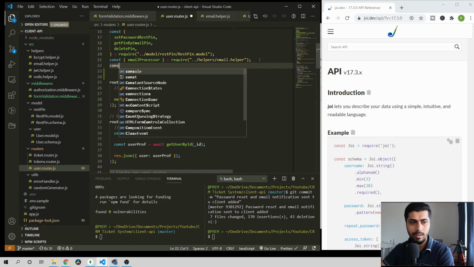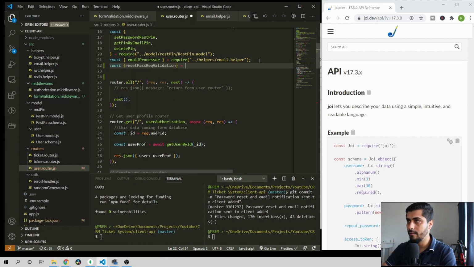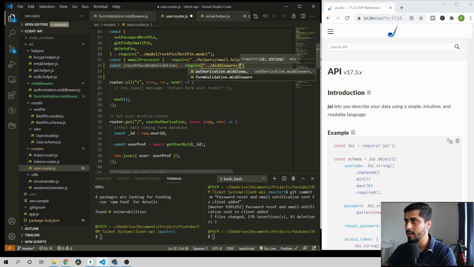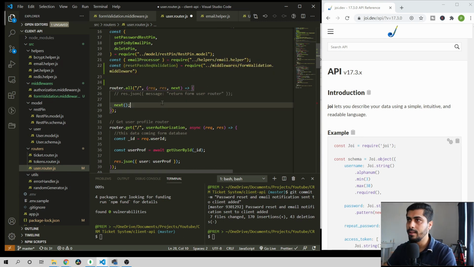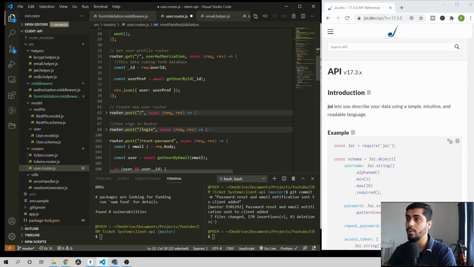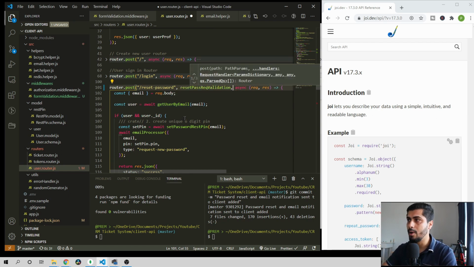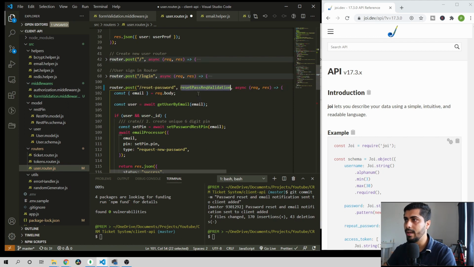So say const required from the file path, the middleware and the form validation middleware, and this one is a middleware now that we can pass to our reset password. We have already talked about this before in previous tutorials, so hope you guys still remember how it works. When we call the middleware, after we reach this URI endpoint, it will go to this middleware before running anything else.